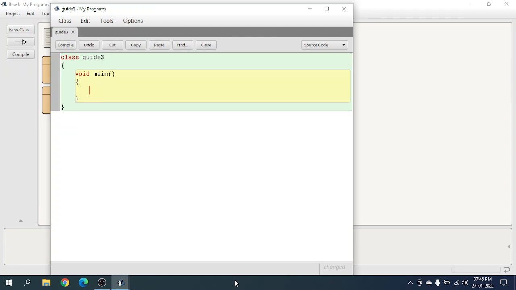For multiplication, it's this star. For division, it's this slash, only this one, not the other slash. After that, to get the remainder after doing some division, you have to use the percentage sign.